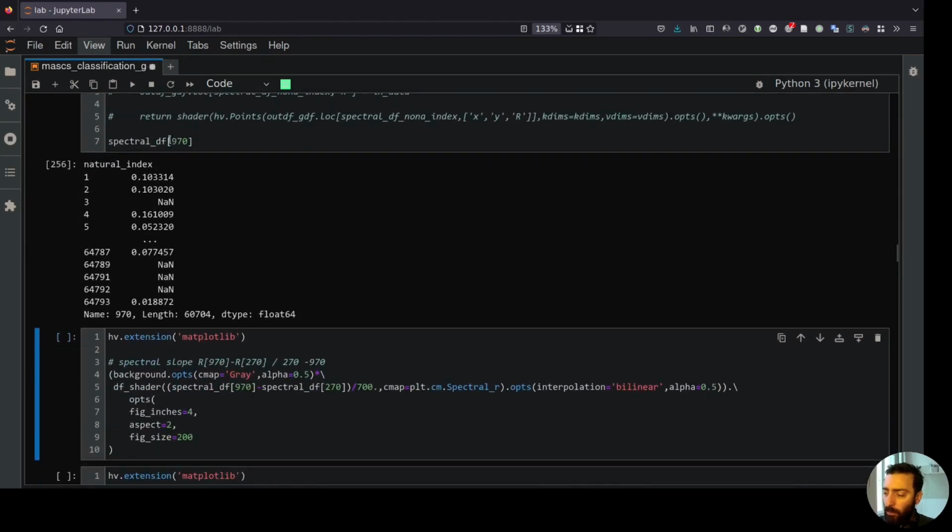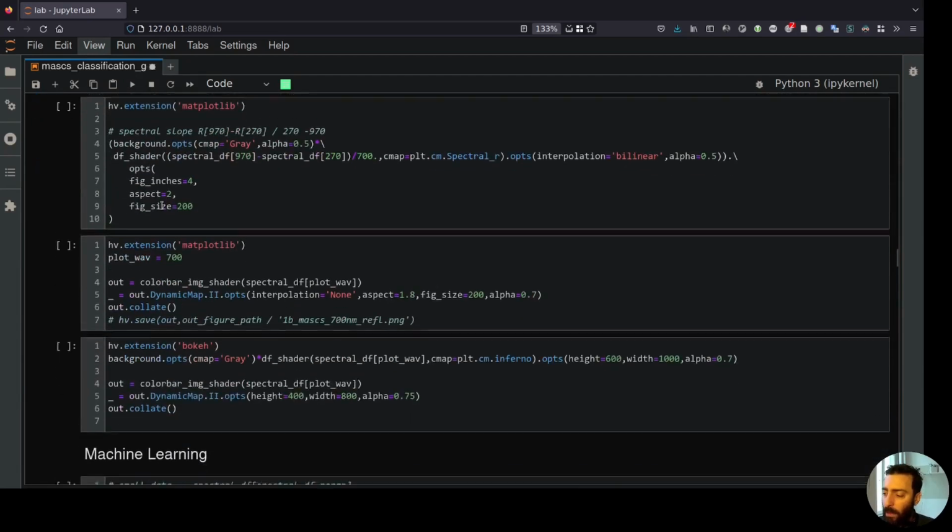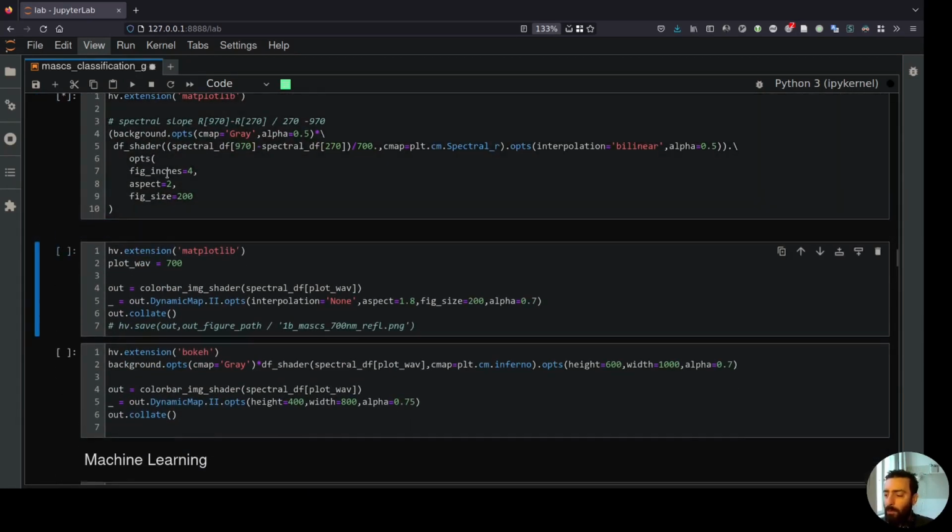Here I'm showing you one of the columns of the spectral data frame, and you see that we have some data here that are not a number. Those are the ones that I normally filter out. And we can show you how to combine the two.